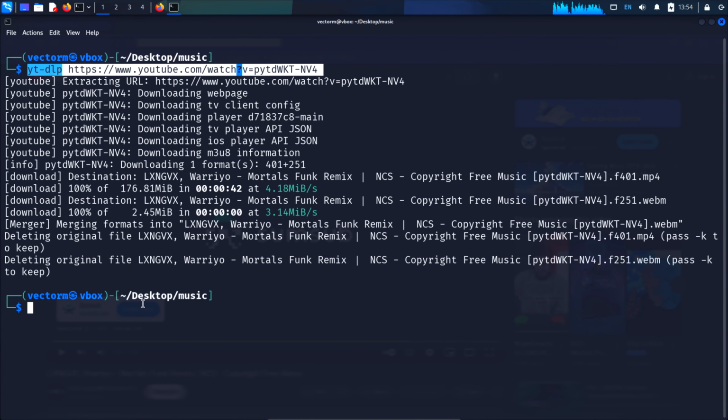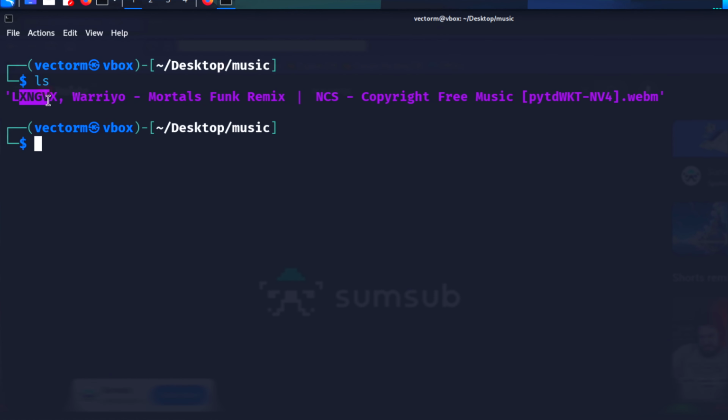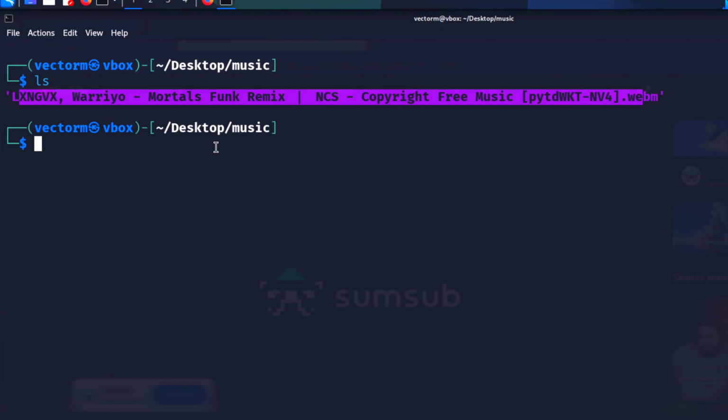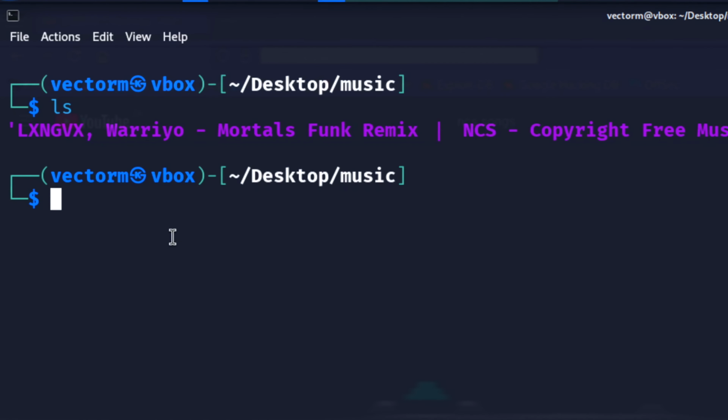So once it is done, you can click on clear and click on ls, and as you can see, our song is available on our system here. In order to download only the mp3 file, you are going to need to specify the type of file you want.